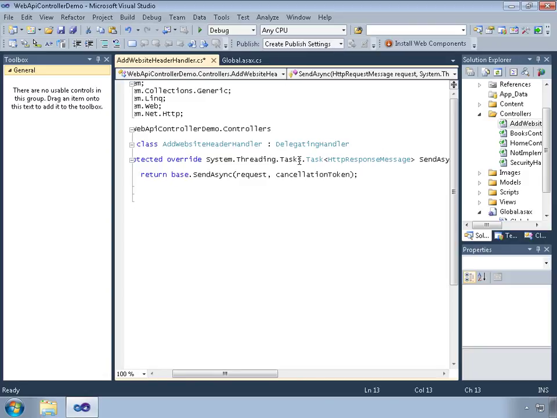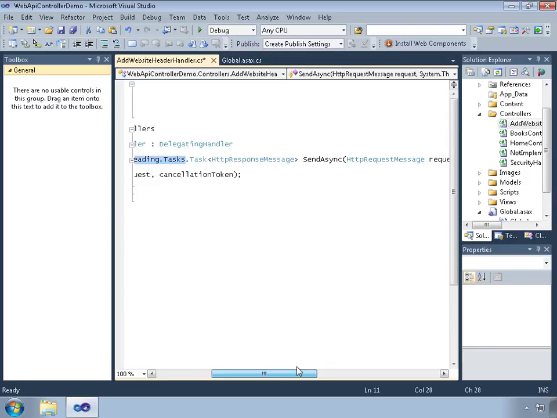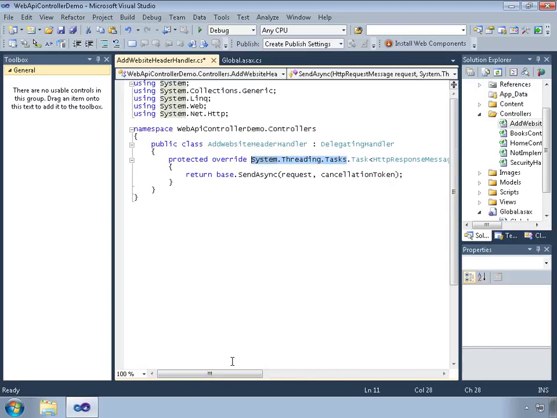And that sets me up here. I don't usually like all this stuff, so I tend to delete it and put it up in using statements, but we don't need to go through all that. Same thing: request message comes in, the cancellation token comes in. By default, it's just going to pass it on through without making any changes. So here's where I want to put my code to do something special with this. Okay, so what I'm going to do is actually add to the header.